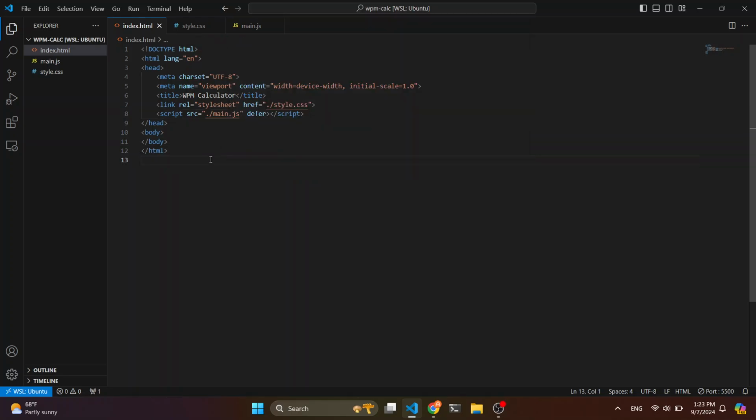WPM calculators, or words per minute calculators, are a popular tool used for helping people understand how fast they can type. Now we're going to be building a simple tool, but you can take the code we write today and make it better in your own way.